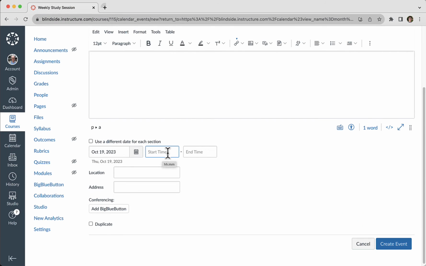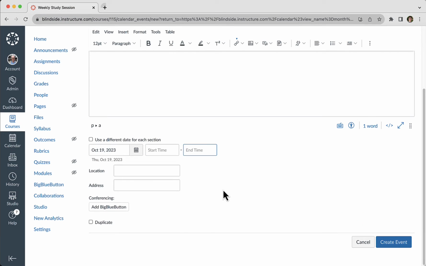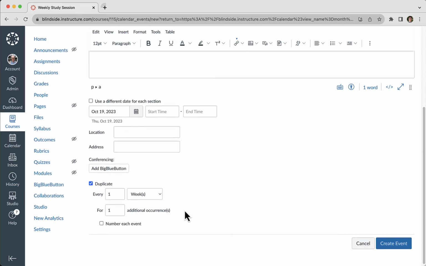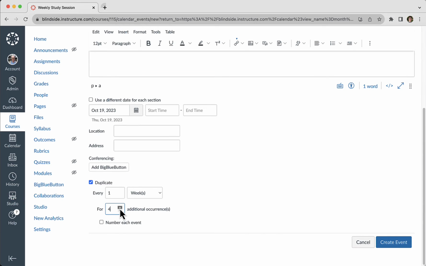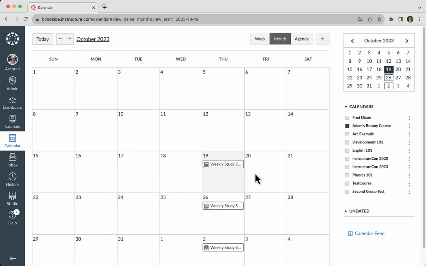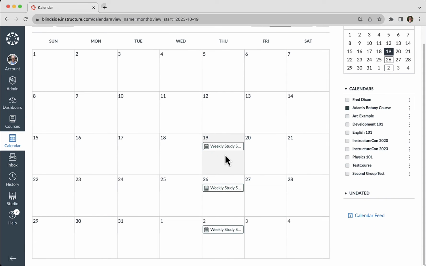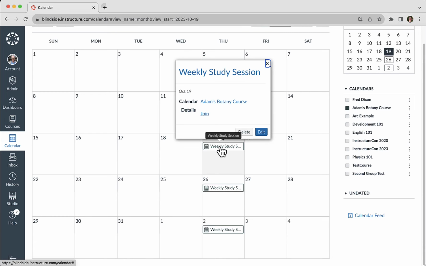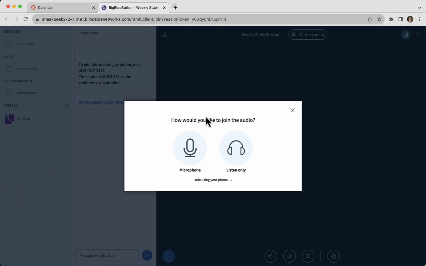And now I can do the specific start time and end time that I want. I can duplicate it. So let's say I want to do this every week for 4 weeks. And if I create the event, there we go. There's three entries in the calendar. And if I go back to any one of those, I can click join and it'll take me right to it. And this join will work for the student.